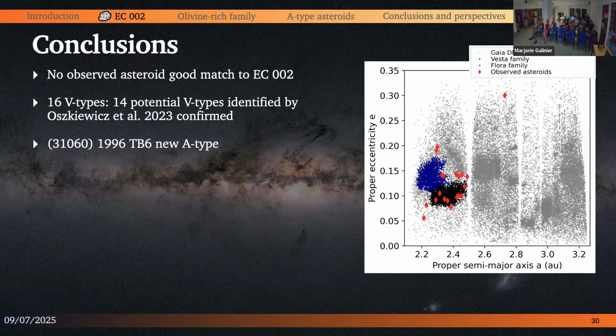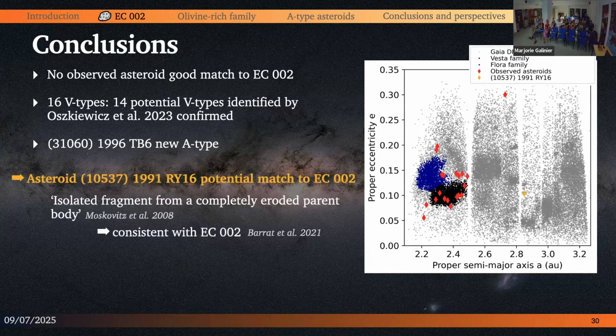So the B types are likely basaltic asteroids, and we can see here that they all plot very close to the Vesta family. So it means they are Vestoids. And they were hypothesized in 2023 by Oskiewicz et al. to be V types. So we confirm 14 of them. Indeed, they are V types. Then we observed one A-type asteroid that is up there, which is nice because we are lacking A-types, so a new A-type. And then we have this asteroid here, 10537, that is in the pristine zone. That is the best potential match to XS002.